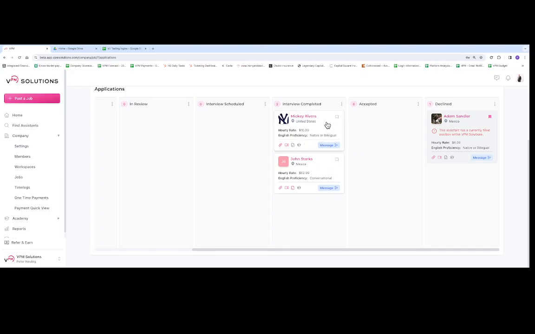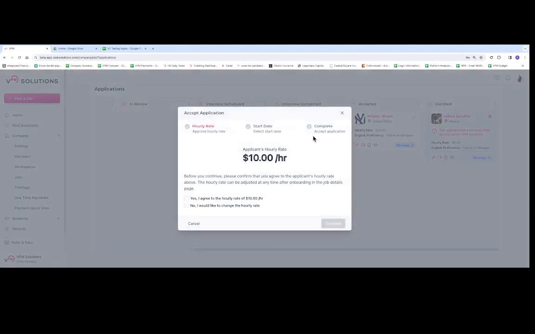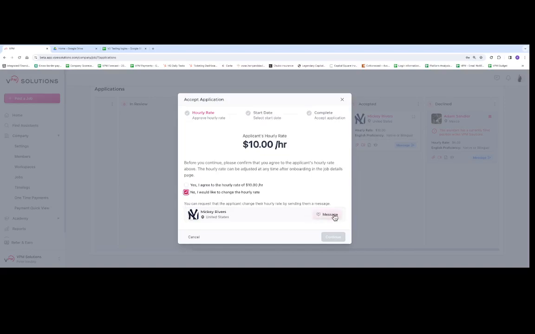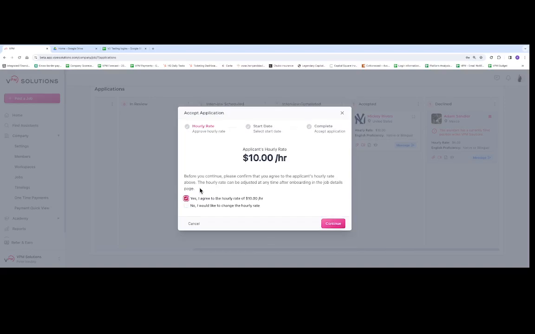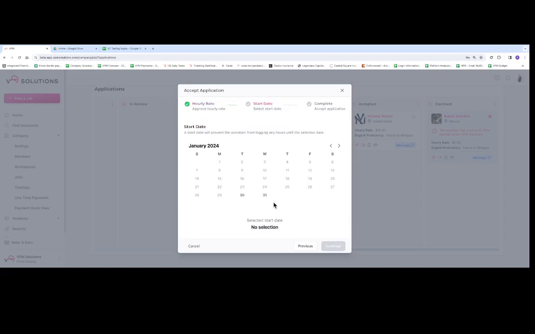In this example, let's say we spoke to Mickey Rivers and he's going to accept it at this rate of $10. So you sent the acceptance letter out, and he's going to accept the job. Once I move Mickey Rivers over, it will hire or fill the role with Mickey Rivers in VPM. If you want them to change the rate, you have to message Mickey. If not, and the rate is good, you just click yes, and it walks you through.